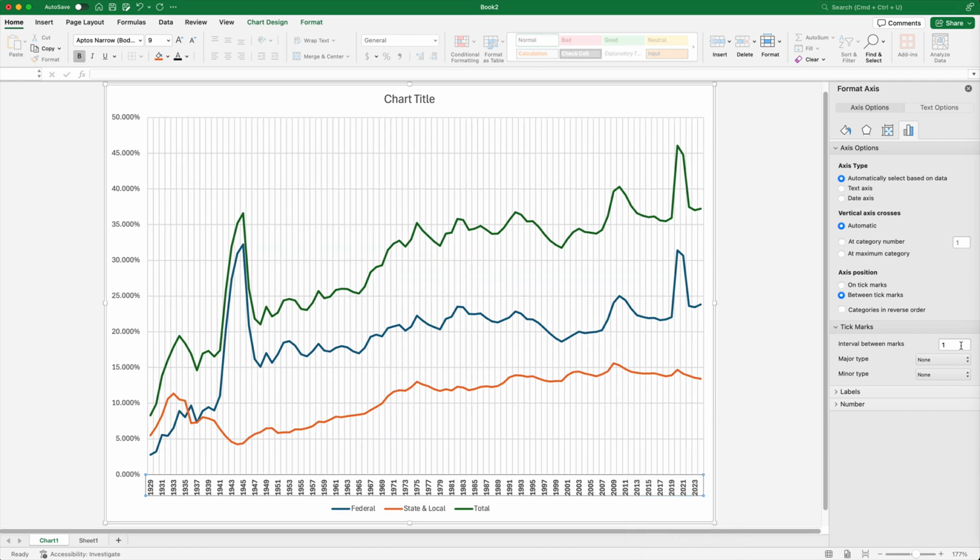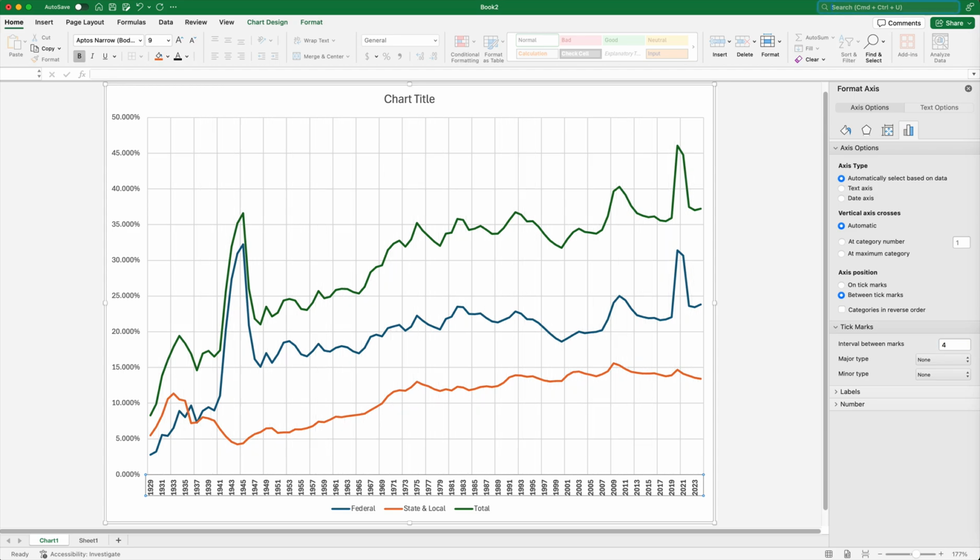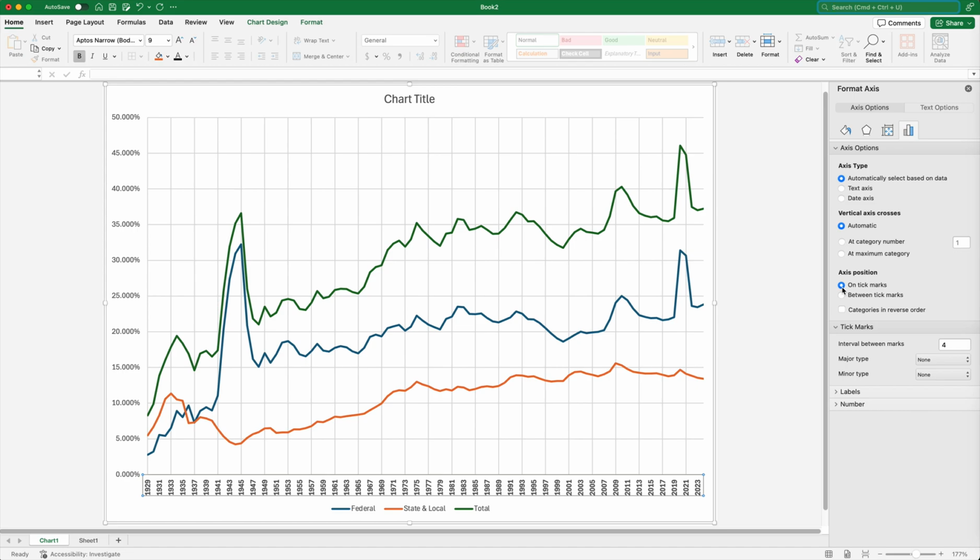I want to do interval between tick marks. I'm going to say 4. And this makes it a little easier. Now I can look between and see the, and I'm going to do axis options on tick marks. So now I have it right on the tick marks. And so here I can see at 93, and we can see the big changes. 1945, of course, was the war. You can see in 1965 there was a pretty significant increase now. This was Medicare, Medicaid, fighting the Vietnam War.